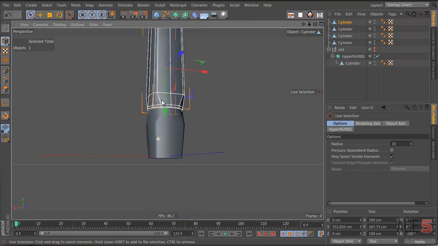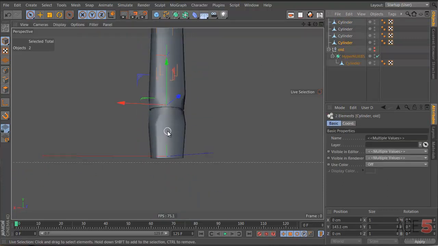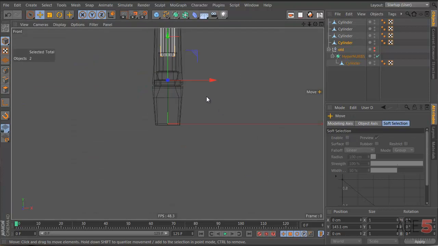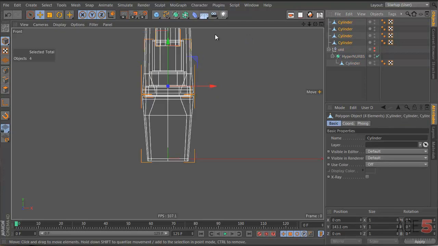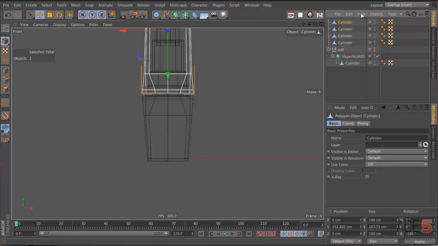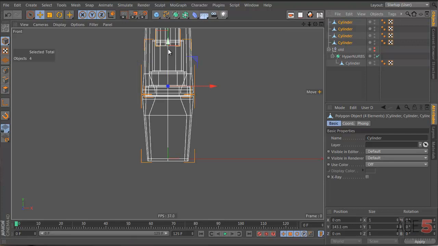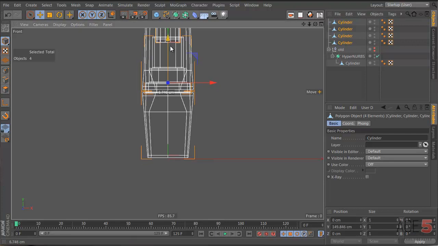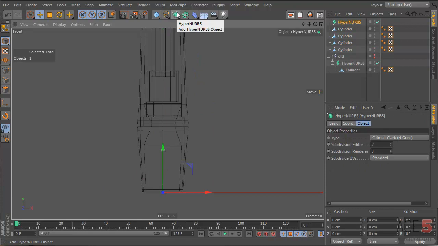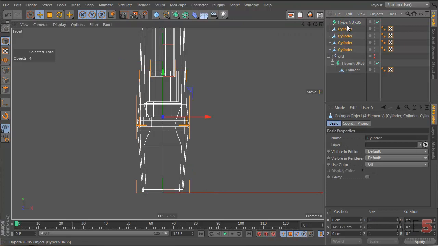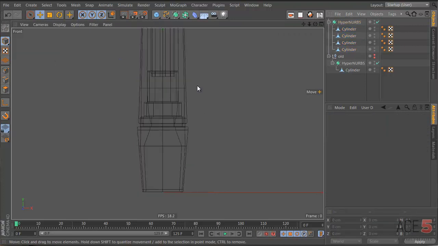As long as we get all these objects together, let's go into our side view and align them. Click on the top one, shift click on the bottom one to select all of them, and move them up so it's just above the null. Now make a Hypernurbs, don't hold the Alt key, just make a Hypernurbs, it'll make it at the origin, and then put all of these objects into the Hypernurbs.